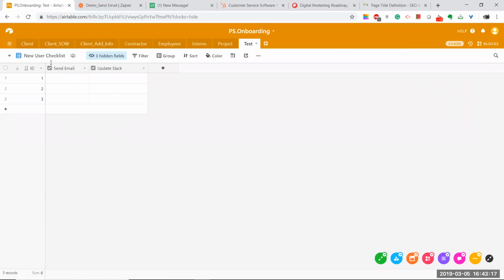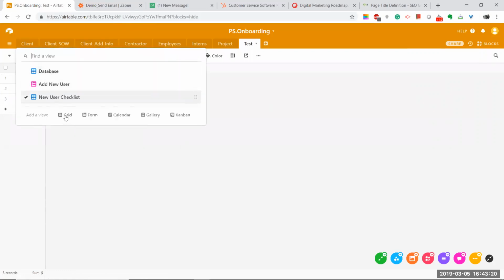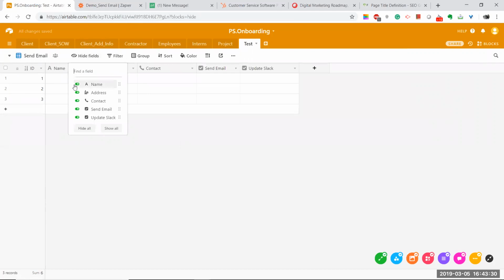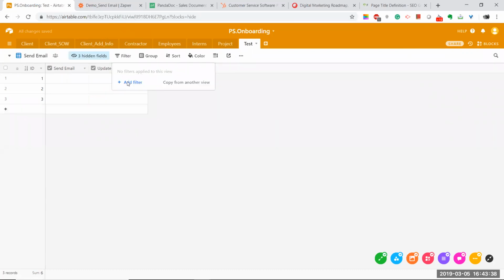So what I need to do is create another grid view. This will be the action item view, and the action item is send email. I'll hide everything here and keep these two fields. Now I have to add a filter. What should the filter be? It should be send email, and it should be true. Okay, this part is done. Now the Airtable part is done.